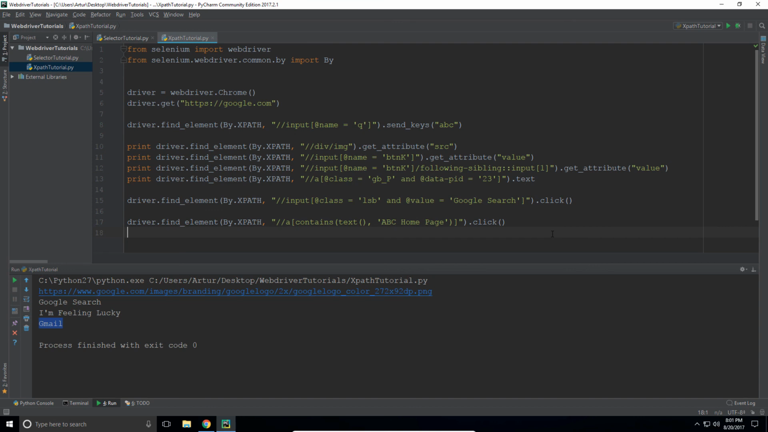So that's how you guys can use XPATH to find different elements.